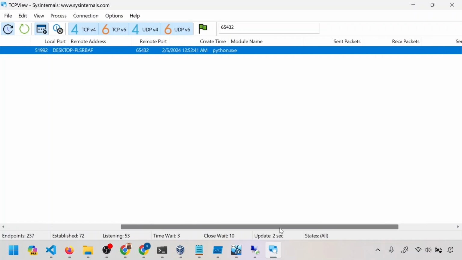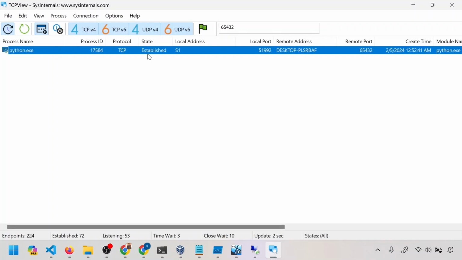So we have only one line and the state of the socket is established, as you can see here. Now the local port is a client port, which is a random number, and the remote address is the host name of that server. So we'll change this option to see the IP address, and the remote port, that is what is interesting to us, 65432.